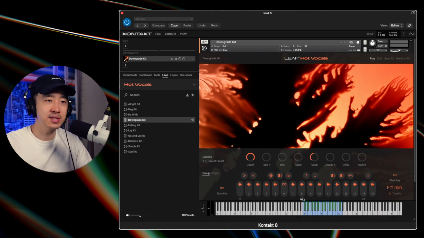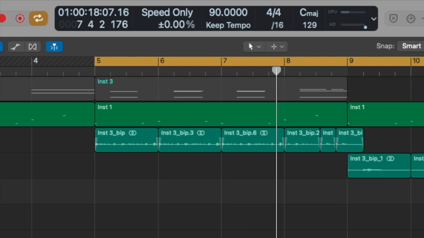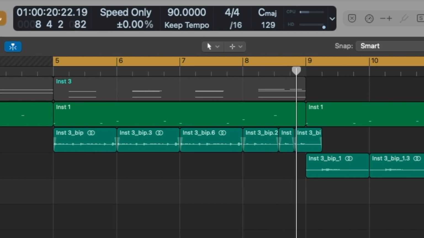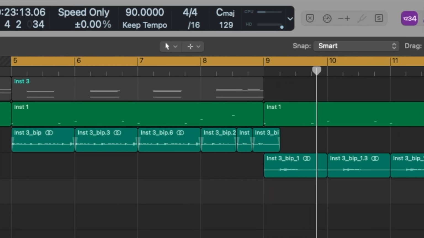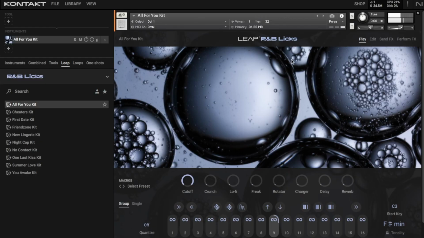Oh, I'm definitely gonna use this one. What I'm actually gonna do is play out some and then bounce it out and then chop it up to exactly how I want it. Alright, so I ended up going to this Leap R&B licks, and I found this guitar that you're hearing, and I chopped it up and just used it as little textures, little accents.